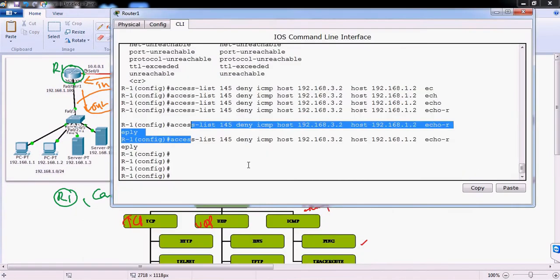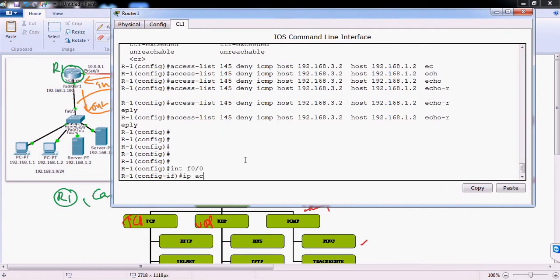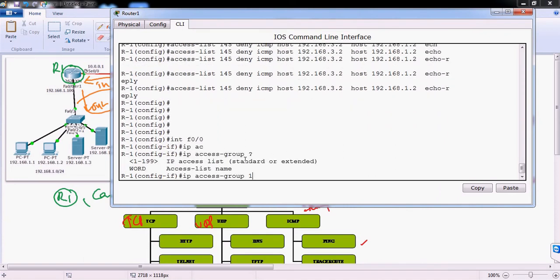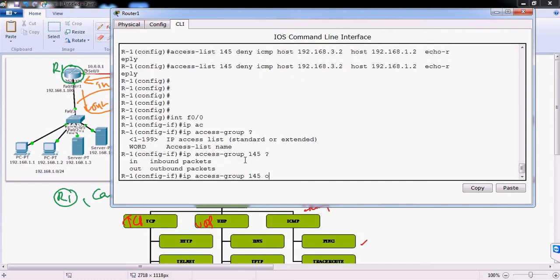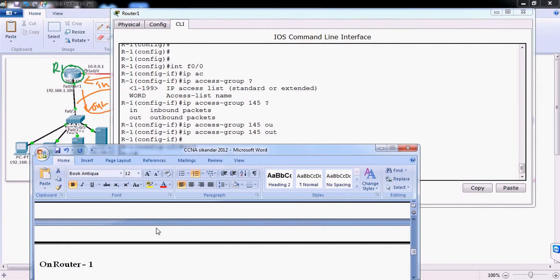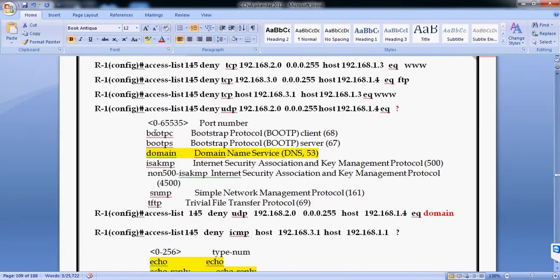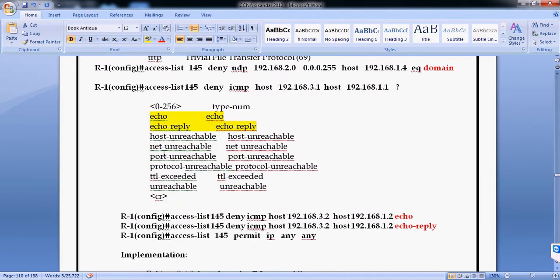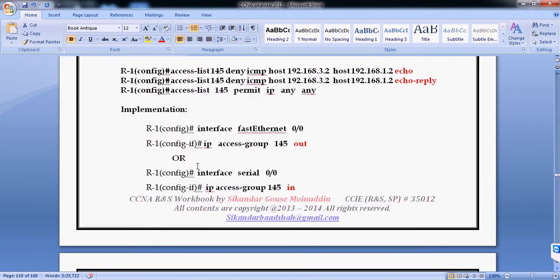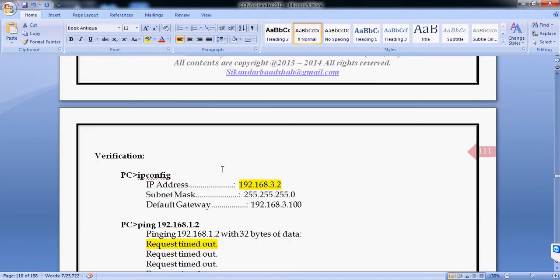I'll go to router 1, and implement on the F0/0 interface, ip access-group, the ACL number is 145, and I'm going to implement it in the out direction. If you verify the same statements in your workbook, all the statements are documented the same way. Here you can see either you can implement on F0/0 out direction or S0/0 in direction.